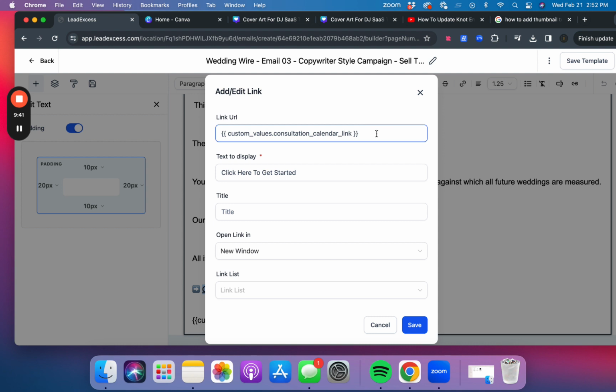And do not use like a Calendly link or something like that. We want all of these leads to stay inside of Lead Access because we have workflows set up that when they book appointments using the consultation calendar, we have certain reminders, certain follow-up emails that go to you and your team. So we want to make sure that we're doing it this way.